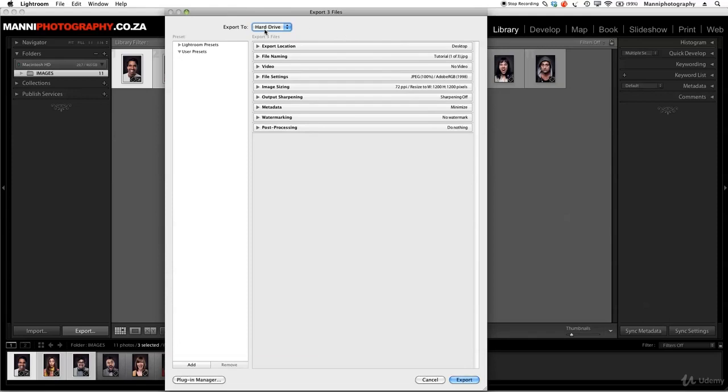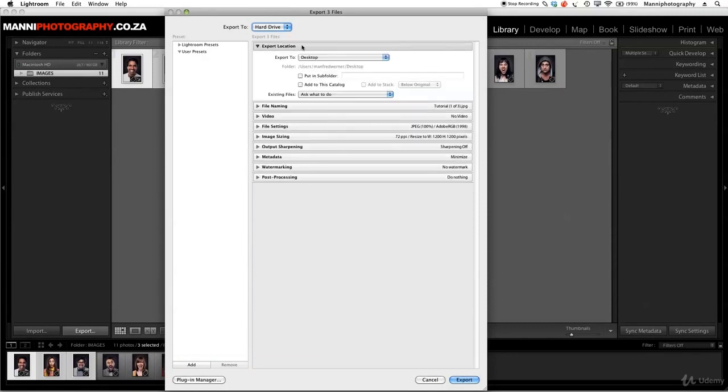First of all, you've got an option to export to either your email if you want to, hard drive, or DVD. I'm going to say hard drive over here and keep that to my hard drive. Then also let's go to export location. So now on your hard drive you are able to export this to either your desktop, picture folder, documents, wherever you want to, or a specific folder. I'm going to choose a desktop folder now.